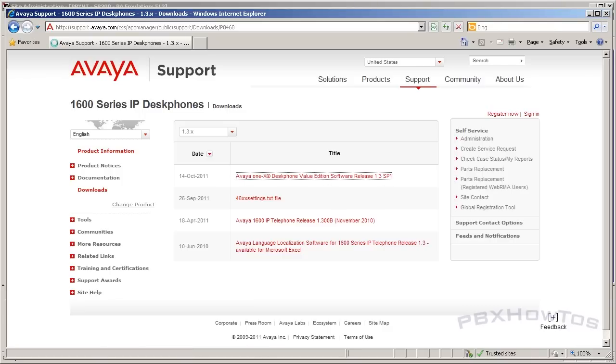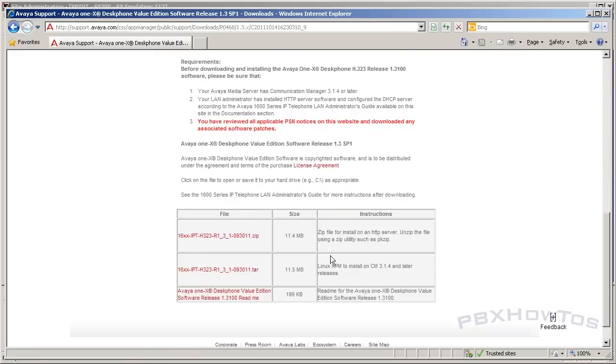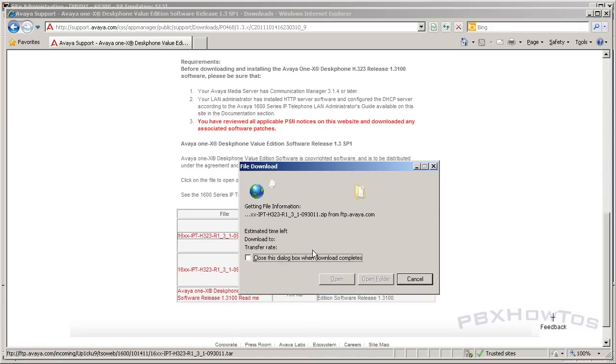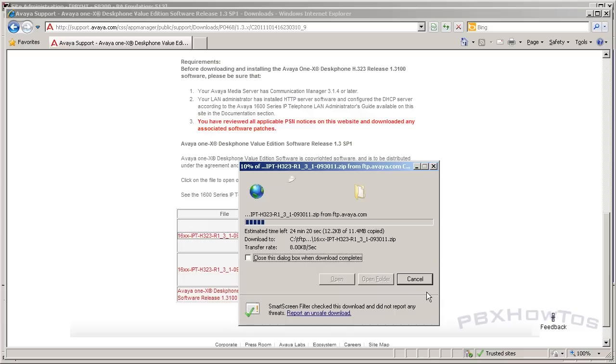And I'm going to scroll down and get the 16XX IPT H323 zip. I'm going to right click on this, save target as. As you can see, I'm not going to put it in my temp folder. Remember from my other videos, I created a TFTP and a 1600 series folder. I'm going to put it in my 1600 series folder. And as it's downloaded, we're going to say close.